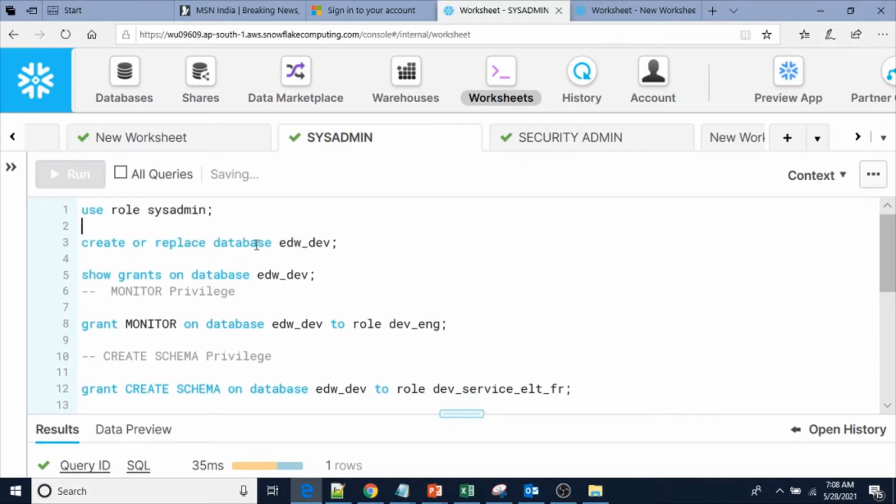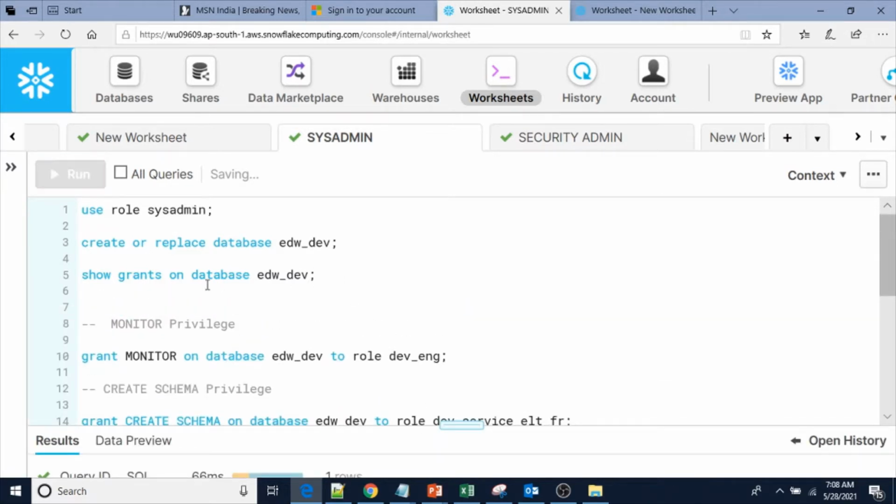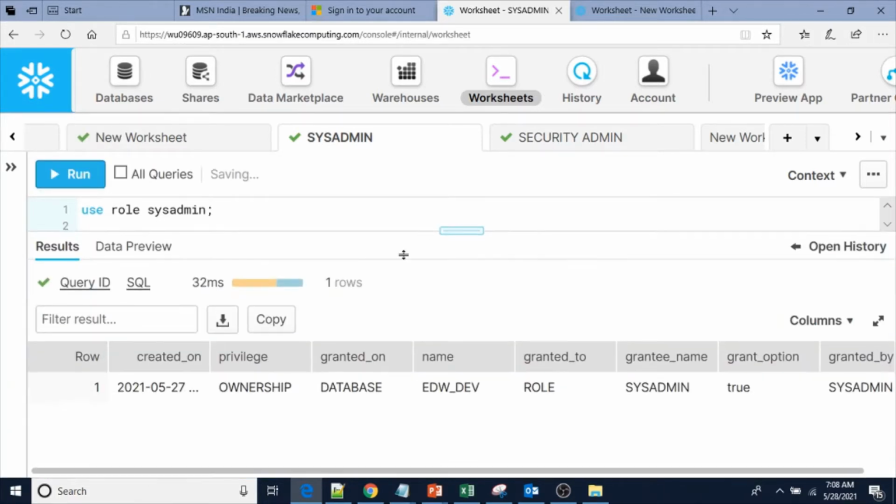Now let me create a database. Create or replace database name edw underscore dev. Now the database has been created. Now let me see what all grants are on this database. Show grants on database. If you see here, there is only one, because the ownership privilege is there. Ownership means if you have the ownership privilege, all privileges exist. So here the privilege is ownership on database name edw, granted to role sysadmin, and granted by also sysadmin. So this is one thing.